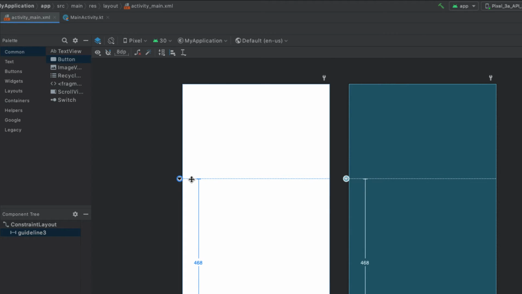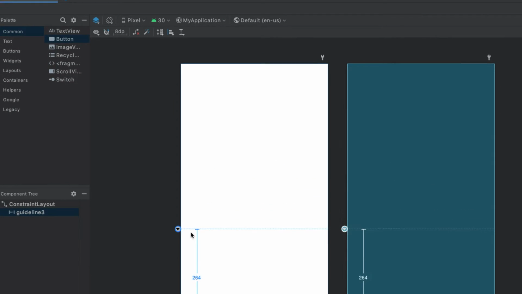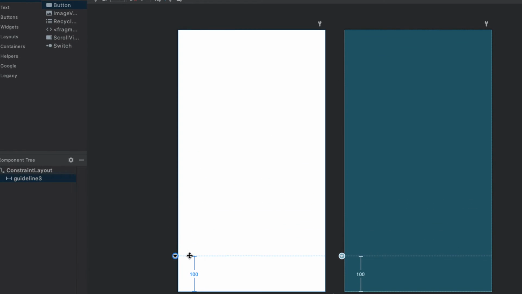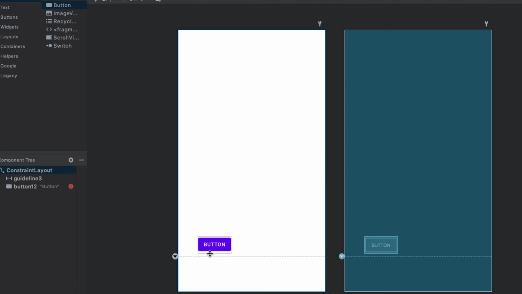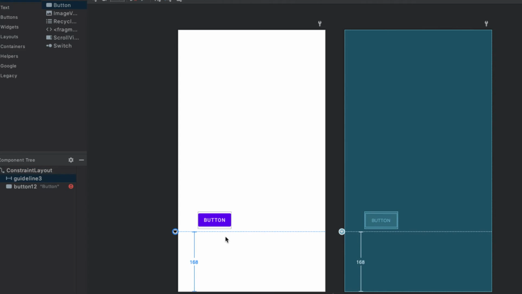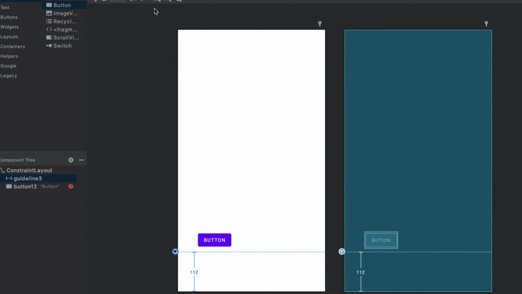So let me just define it from the bottom and drag it to the bottom. So it's, let's say, 100 dp from the bottom. And then you can define constraints on this guideline. So I can basically define the bottom of this button to be on top of this guideline. As the guideline changes, you can see that the button basically is aligned with the guideline as well. So this can be useful in some situations.